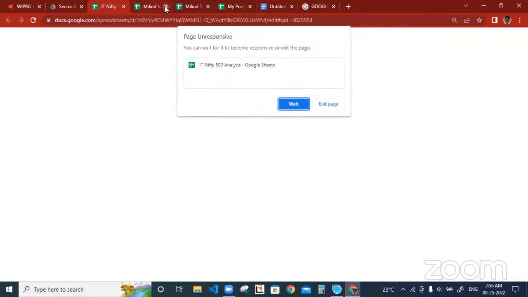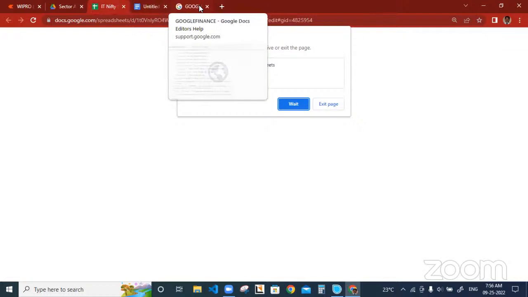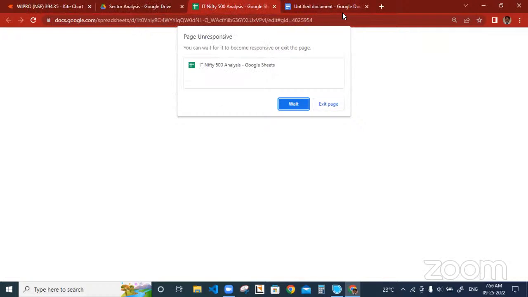Let me close the other sheet so that it will help. Some issue with the speed, I think.